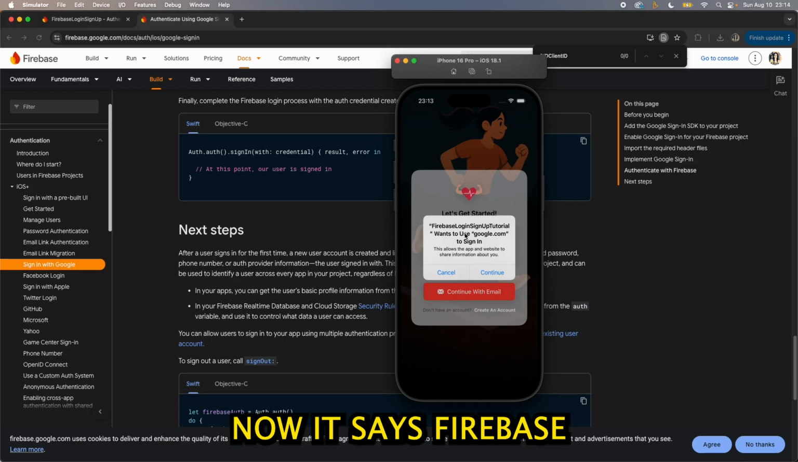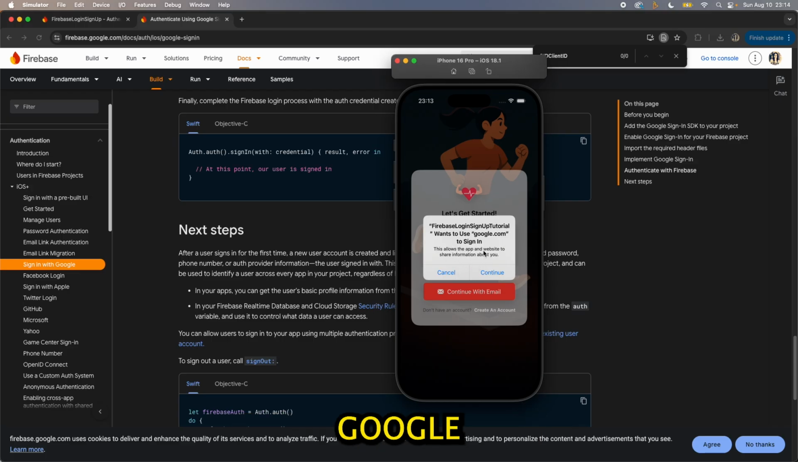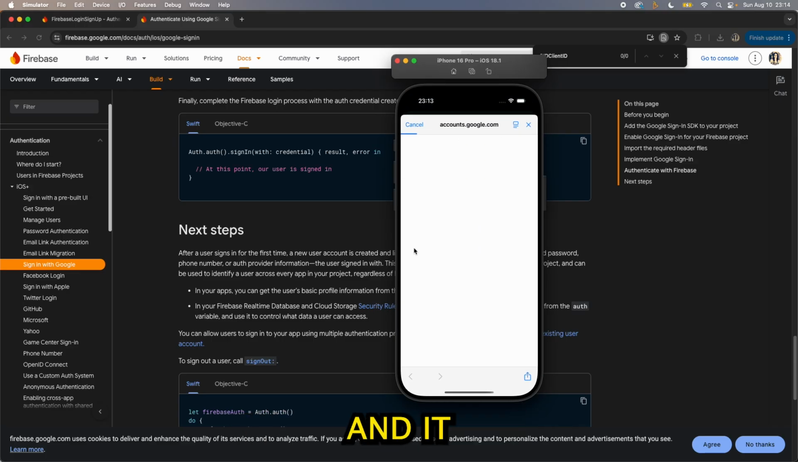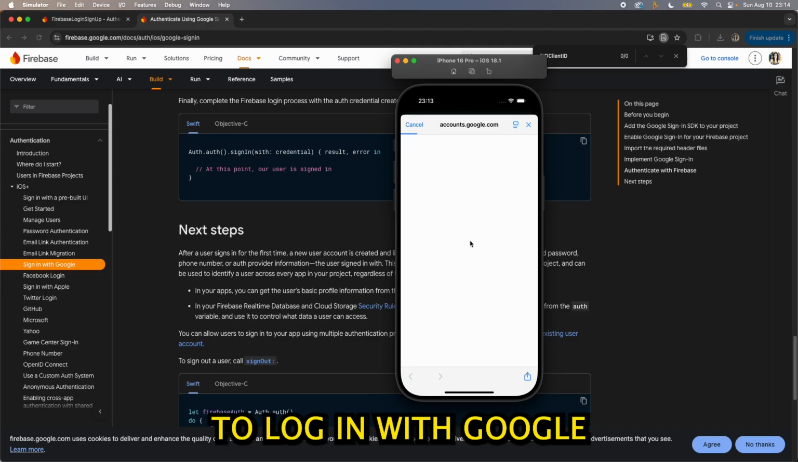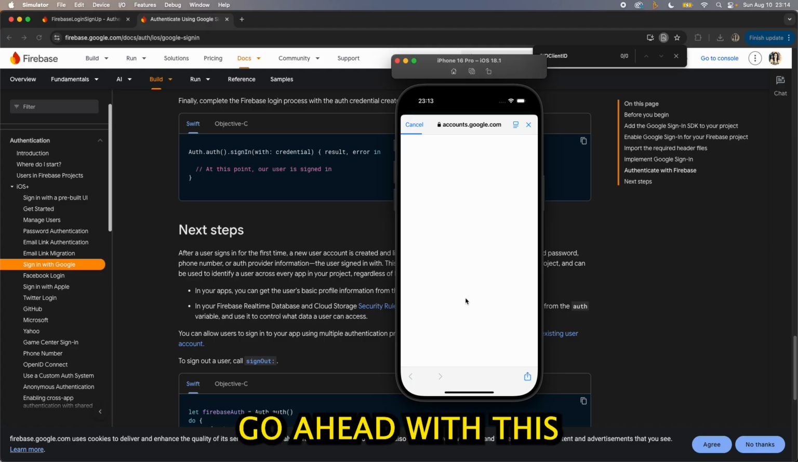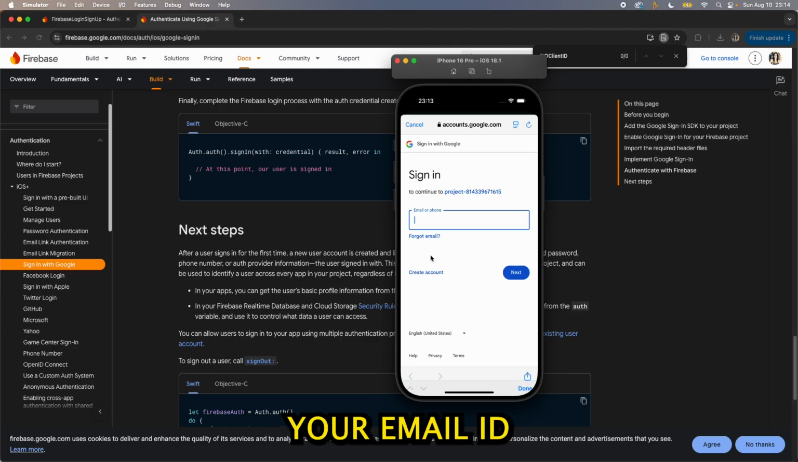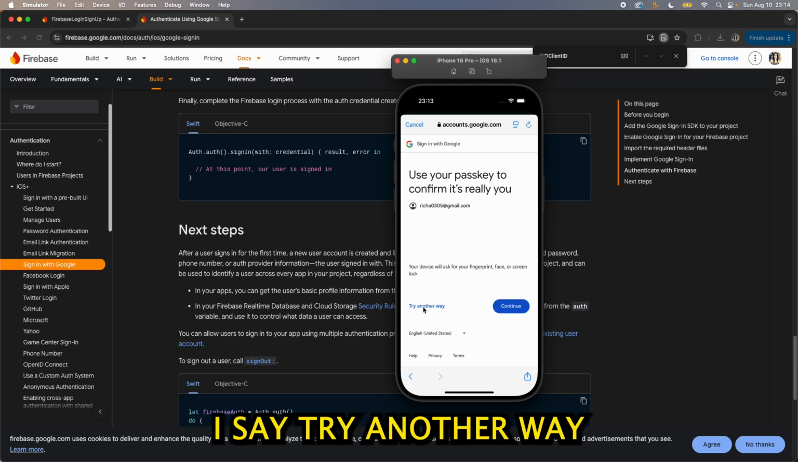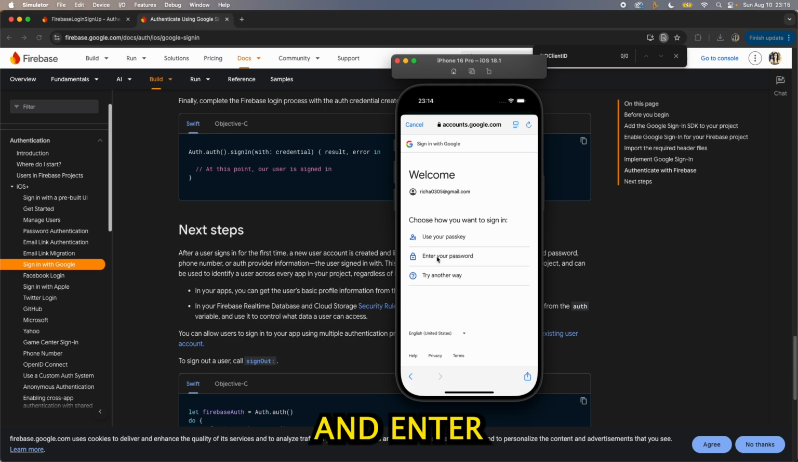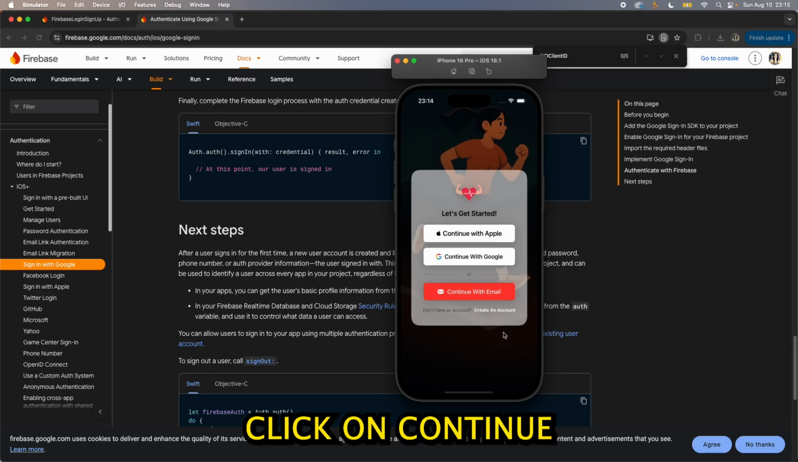Now it says Firebase, your application wants to access Google. Click on continue and it will open a sheet to log in with Google. Let's go ahead with this. Okay, enter your email ID. I will enter mine. It is asking for passkey. I'll say try another way and enter your password. Click on continue and you should be able to log in with your Google account.